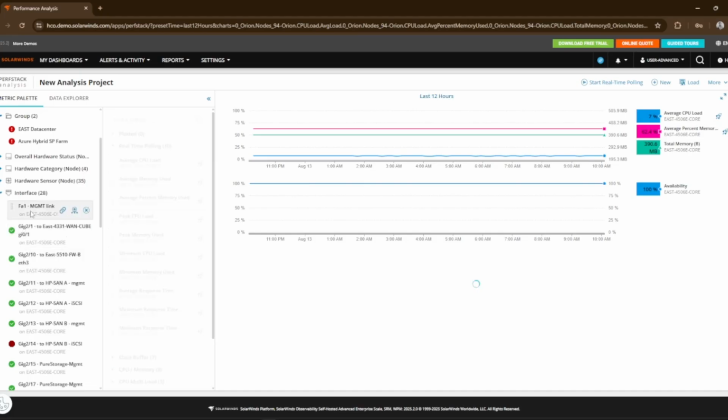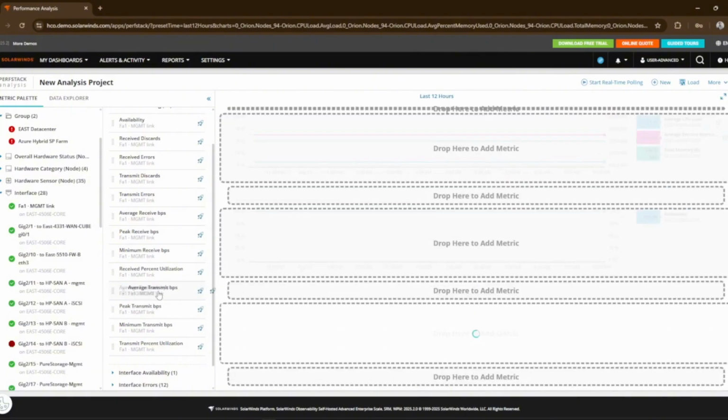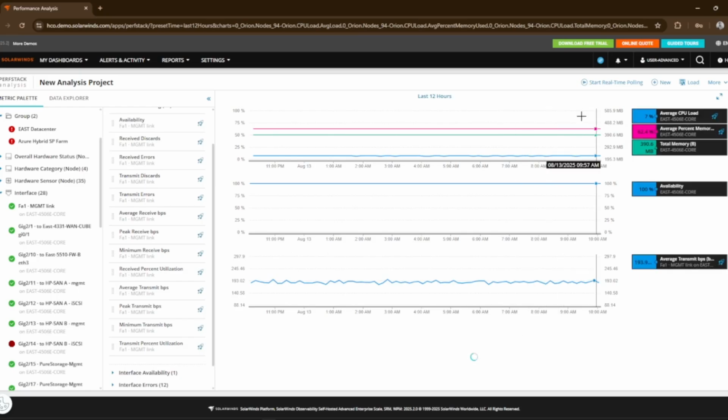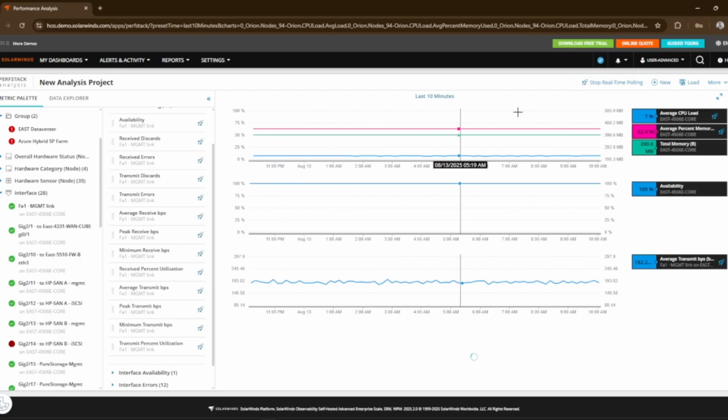So if we go to something like, let's do average transmit bits per second. Okay, you'll see I've got my nice little rocket ship on 3 of these metrics. My alerts is still having an issue trying to load in, but you'll see I have this real-time polling button at the top, and I could go ahead and press that.